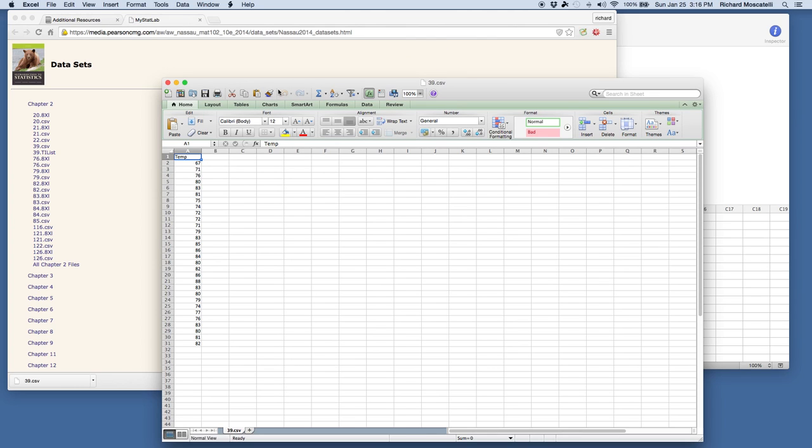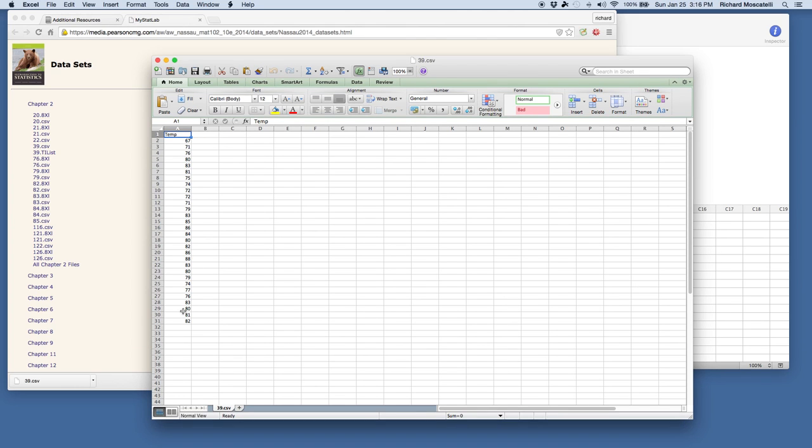Alright, so this is some temperature data. It's got 30 pieces of data, as you can see. So you could copy this really quick and then paste it inside of Minitab Express. So there it is. I'll copy that.